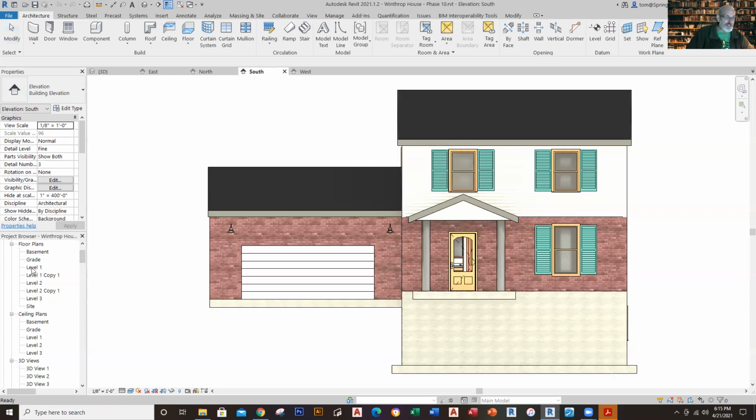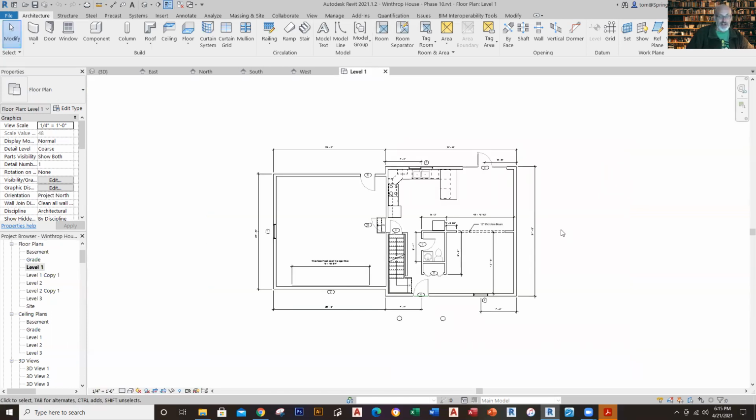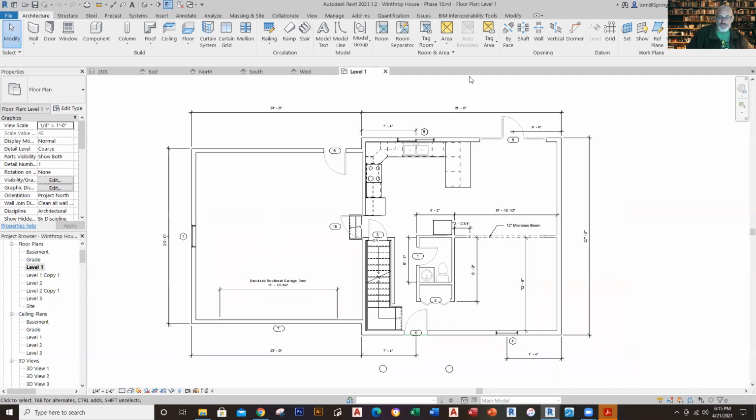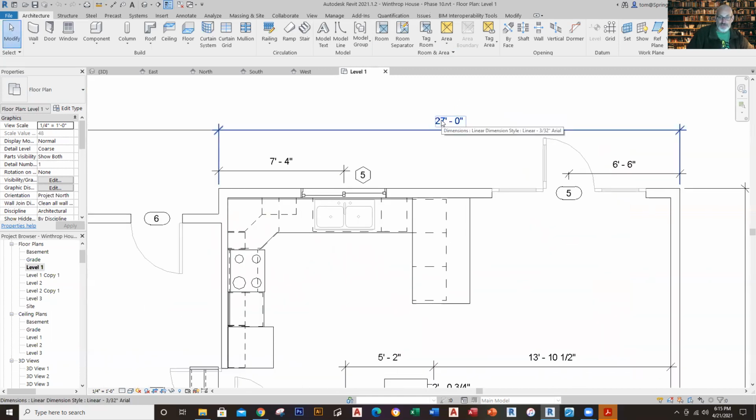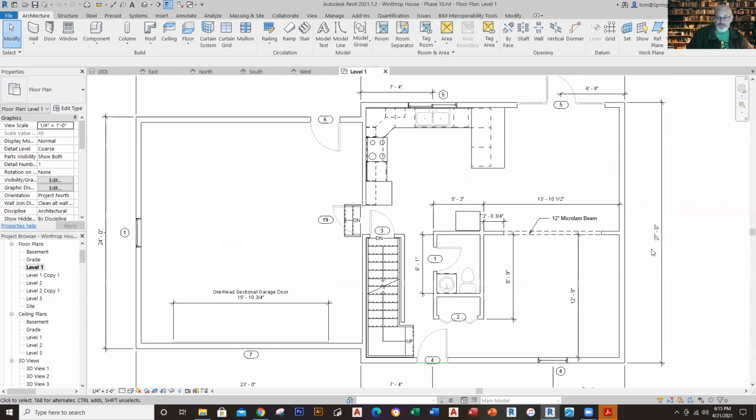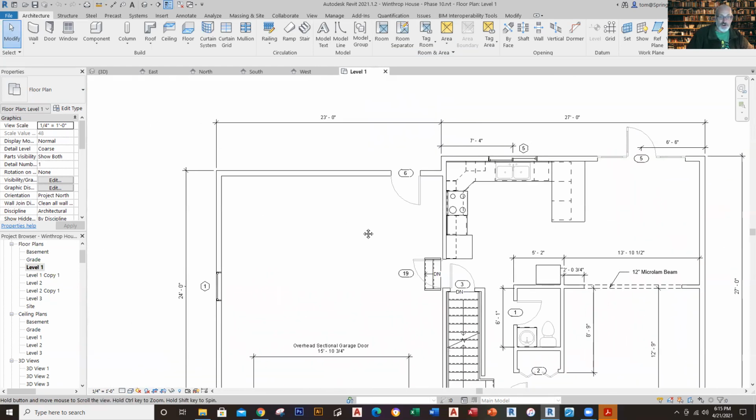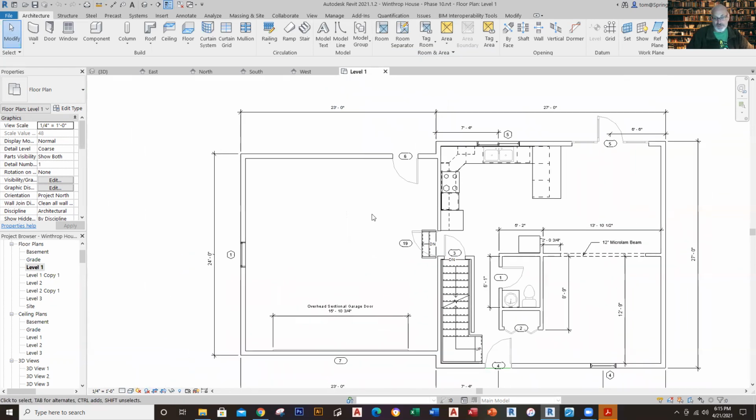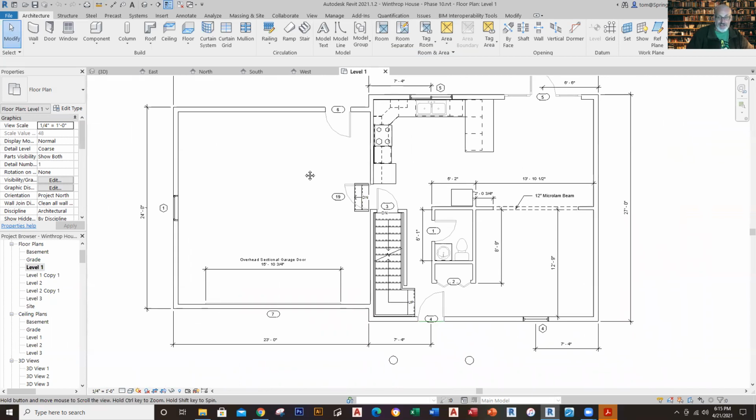So we're going to jump in and take a look at level 1. Here's the first floor. Here's level 1 right here. We can see that you've got a 27-foot dimension here and a 27-foot dimension there, so it's 27 by 27. And then your garage is 23 feet by 24 feet. So that's the basics of what you've got going on.